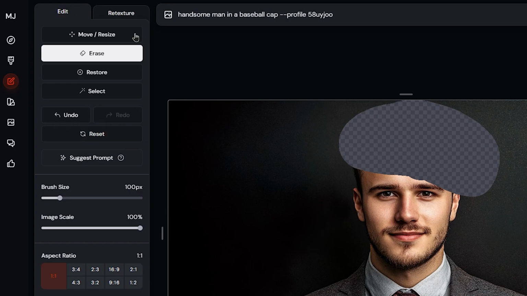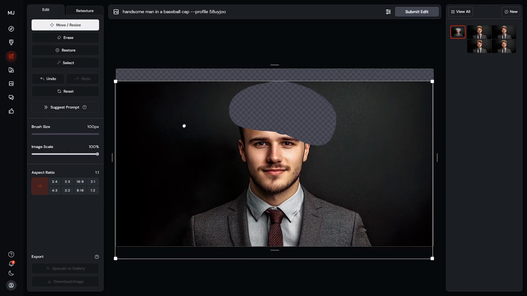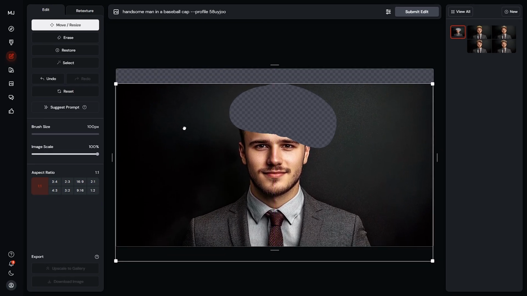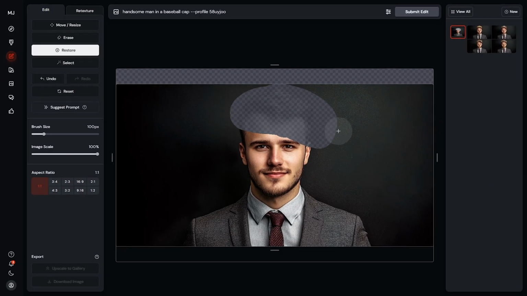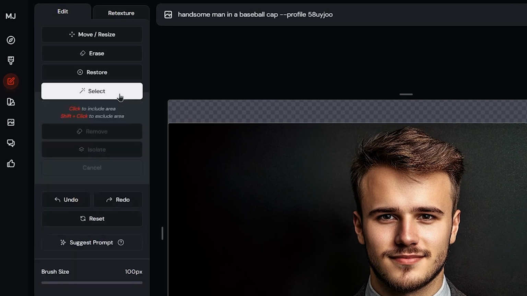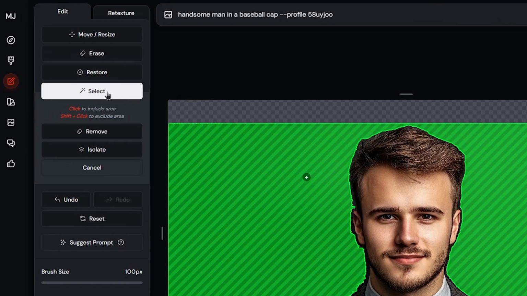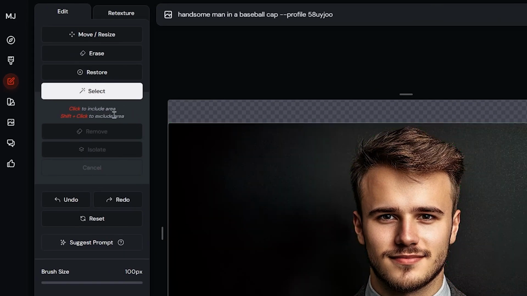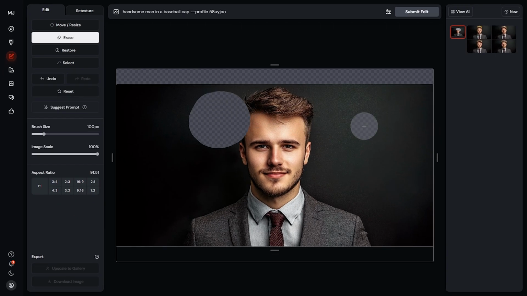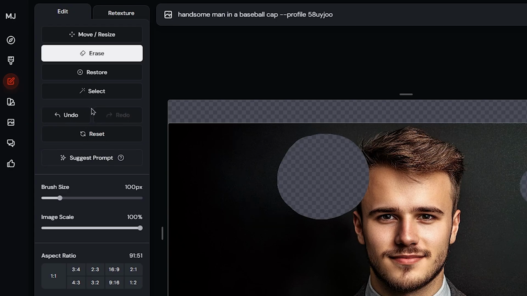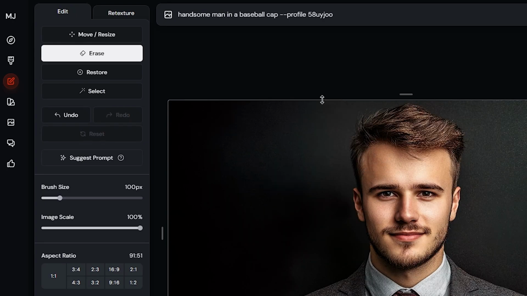However, at the left side of the page, we've got some options. For example, we can move our image and change its position. We can restore specific parts. Let me restore this part. I can use this kind of magic wand to select some part, for example, the background. So let's go back. Here I can remove, isolate and cancel. If I did something, for example, if I additionally erased this part, I can undo or even redo my action.